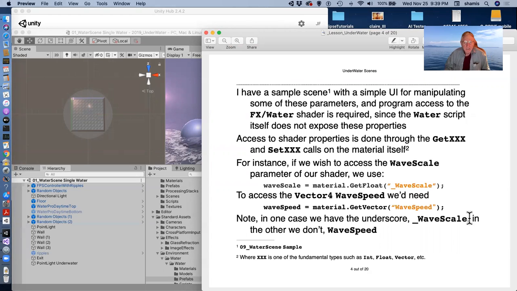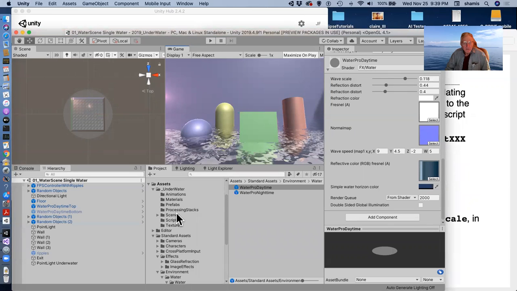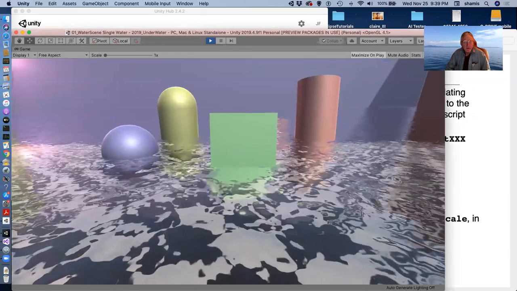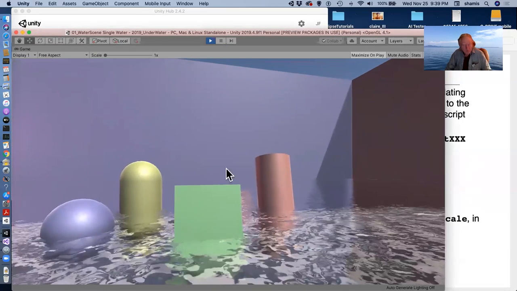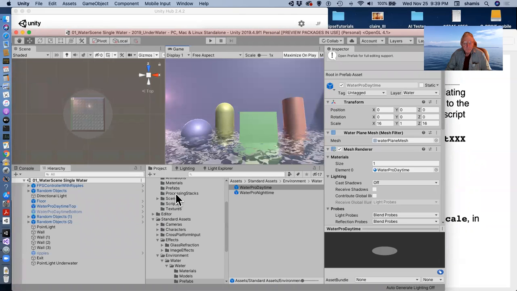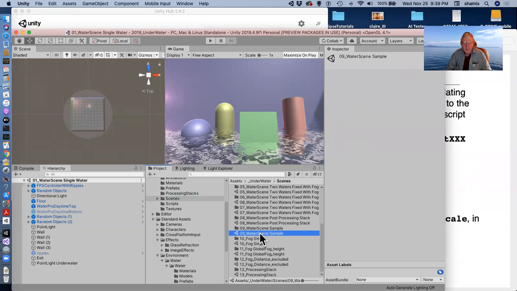And so I have a sample scene. It's a water scene sample. Water scene sample. Right here.